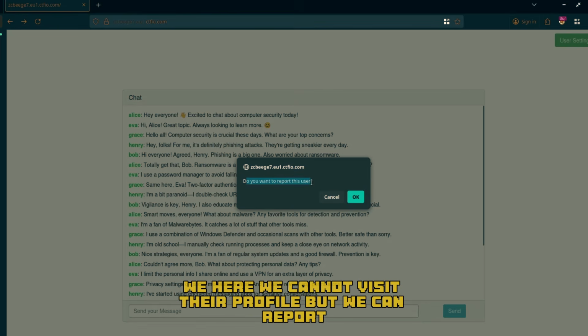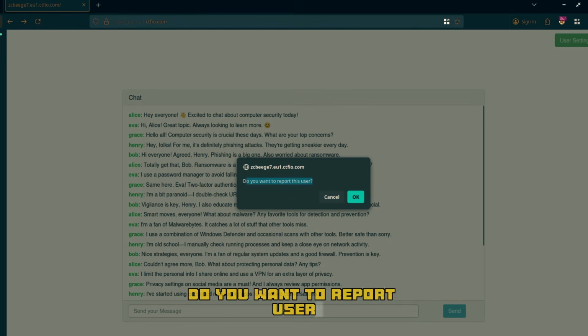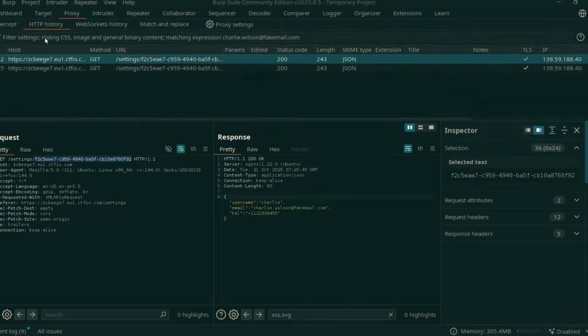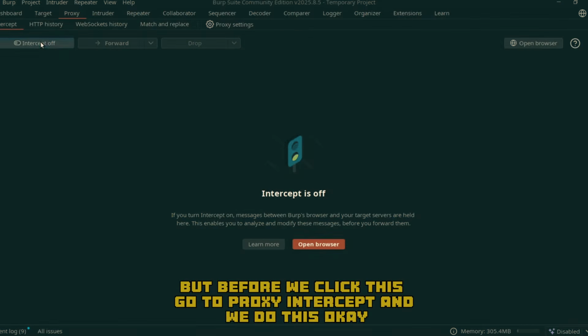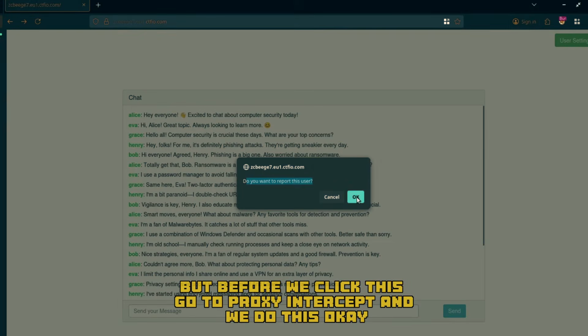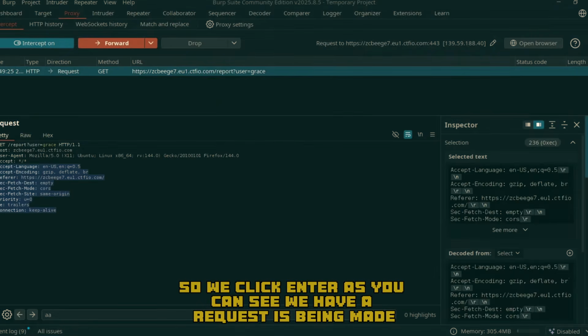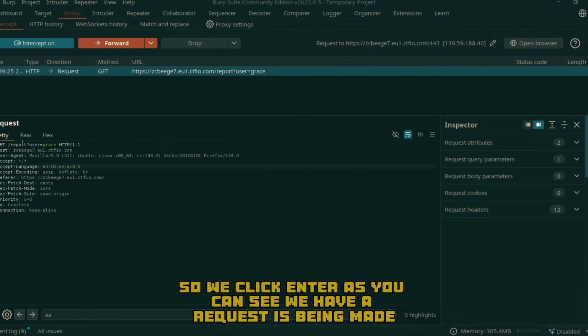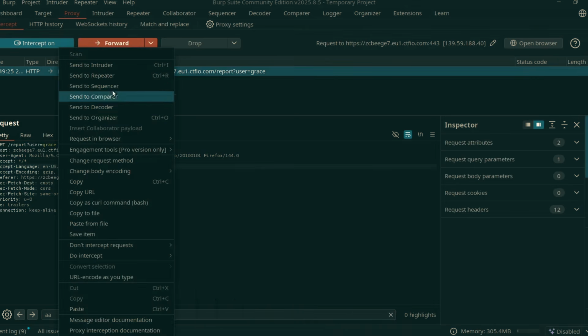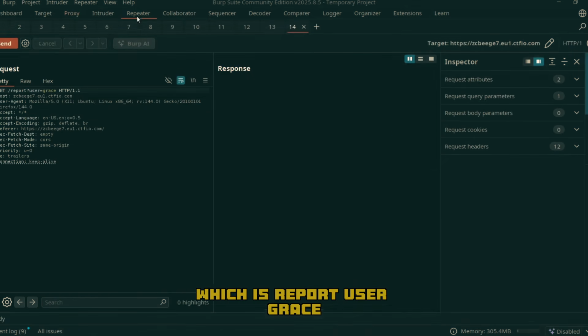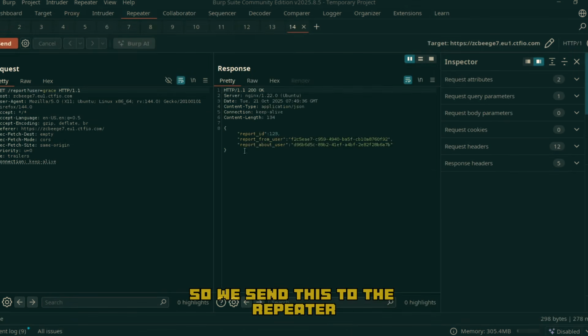Here we cannot visit their profile, but we can report. Do you want to report user? And we click OK. But before we click this, go to proxy, intercept, and we do this. Okay, so we click enter. As you can see, a request is being made, which is report user Grace. So we send this to the repeater, and send it.